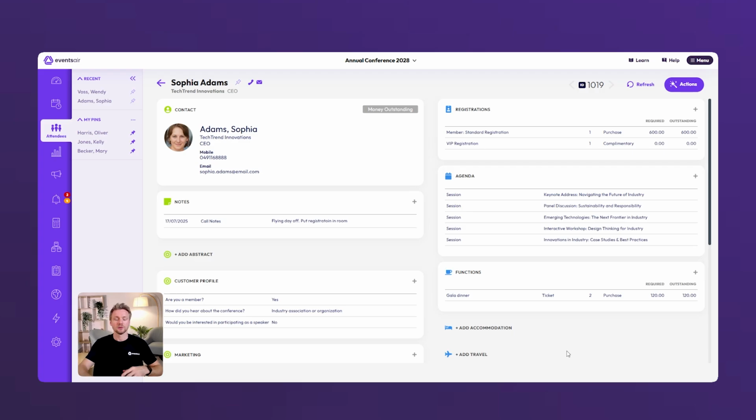So as you can see here, I'm looking at an individual contact's record in EventsAir. This is Sophia. We can see her registrations, her agenda items, the functions, and all the communications and profile information we have about her. And think about that at scale for thousands of attendees at my conference. What that allows us to do is very quickly and easily report on and or communicate to attendees at scale in a hyper-personalized way. So let's have a look at what that looks like.